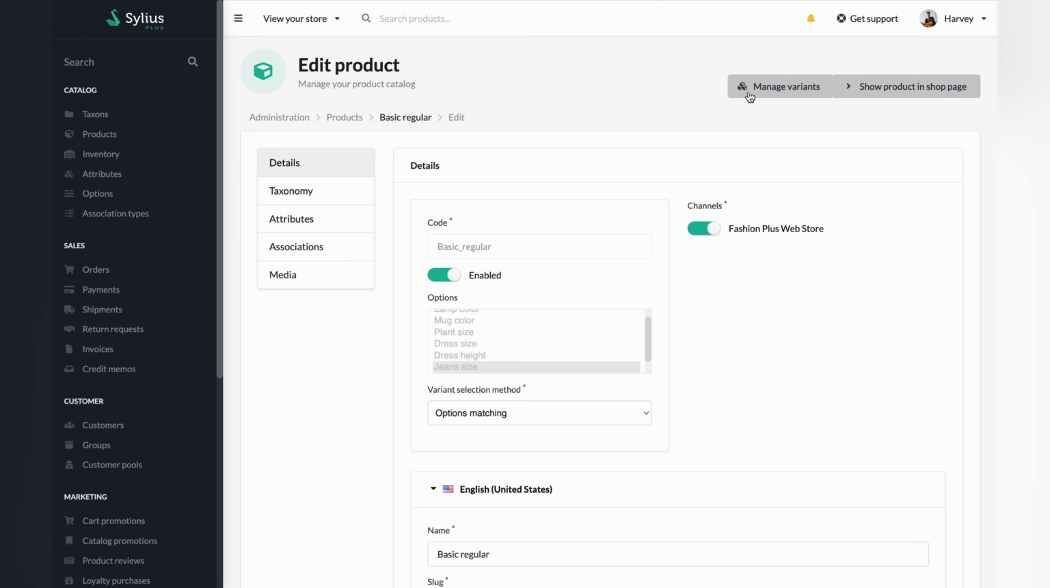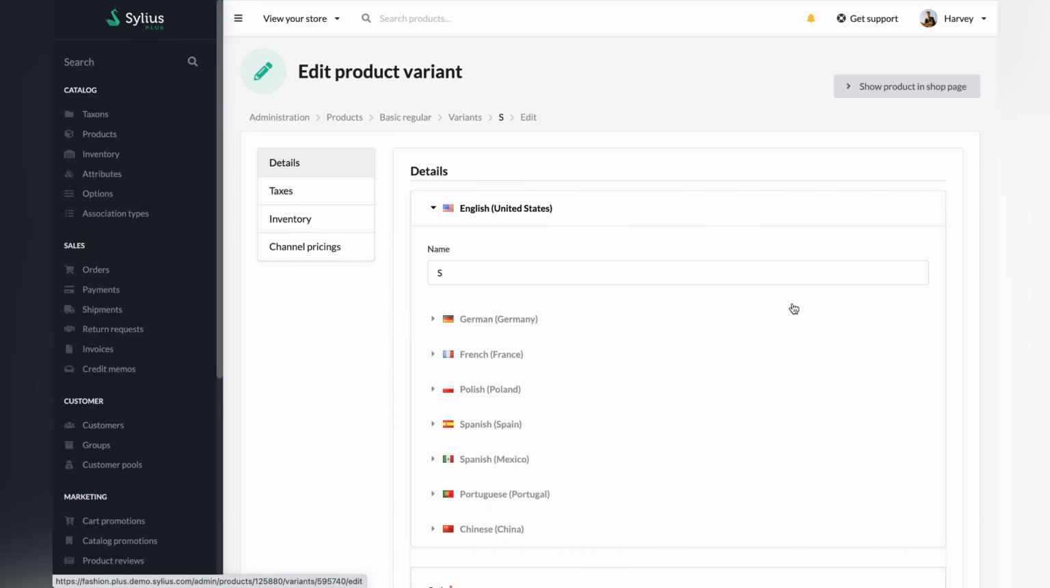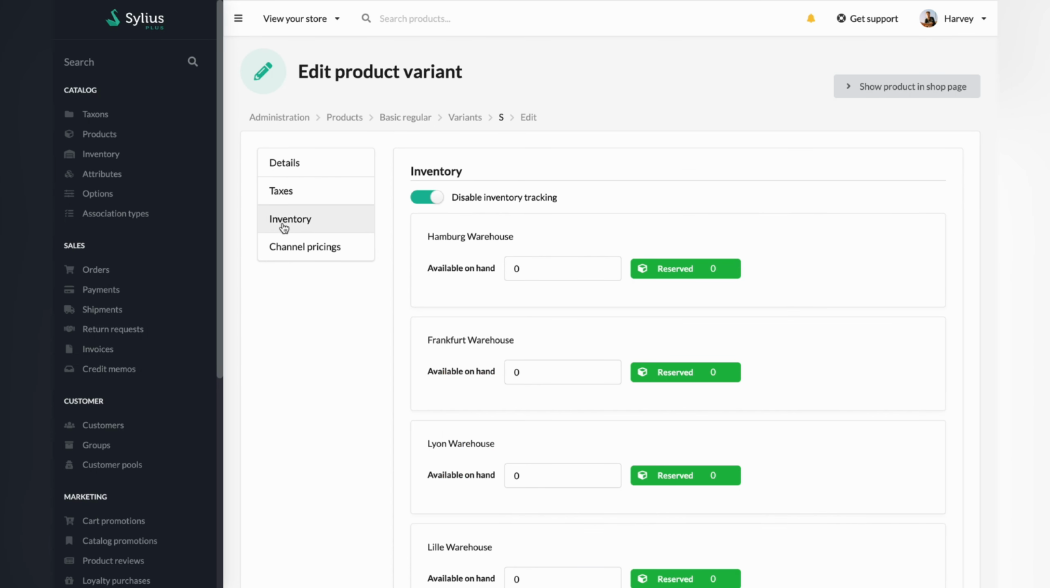To change that, let's move on to the Manage Variants dashboard of the selected product. Choose List Variants once again. In the next step, click the Edit option next to the variant you want to implement the changes. Then, go to the Inventory tab and make changes to the warehouses you are interested in: Hamburg and Lyon.